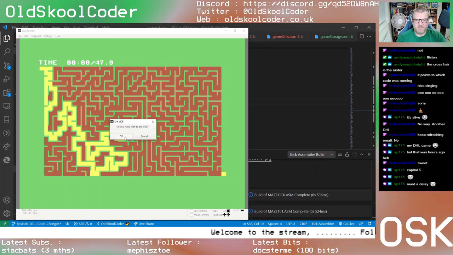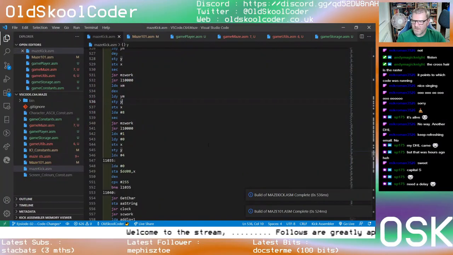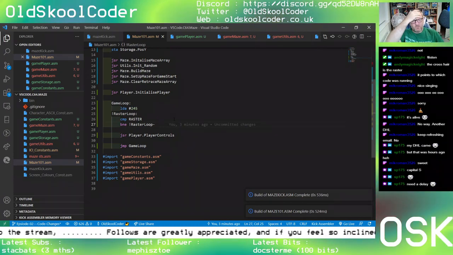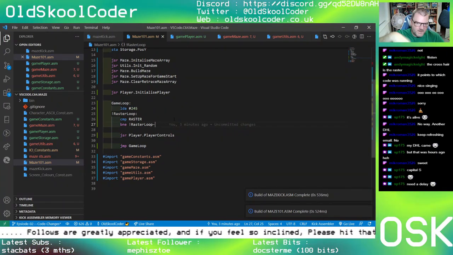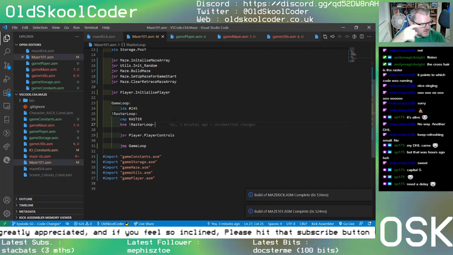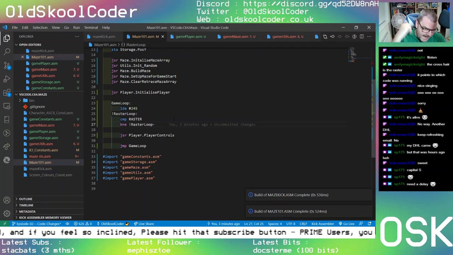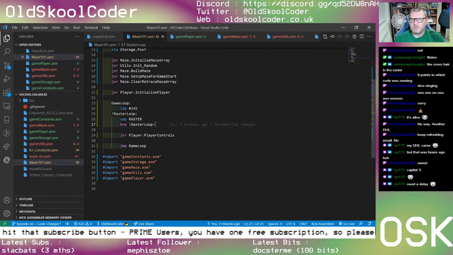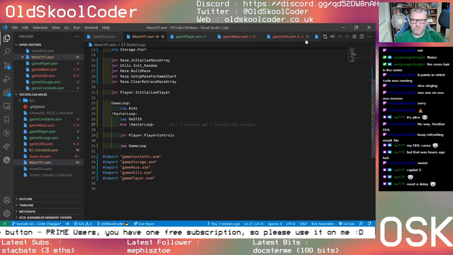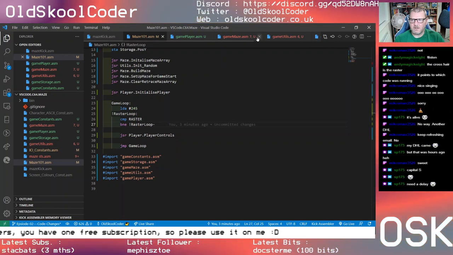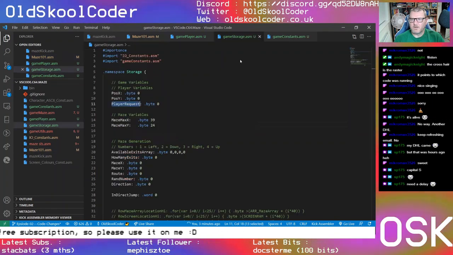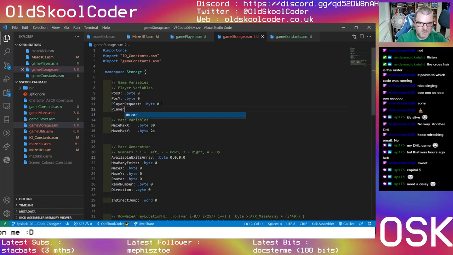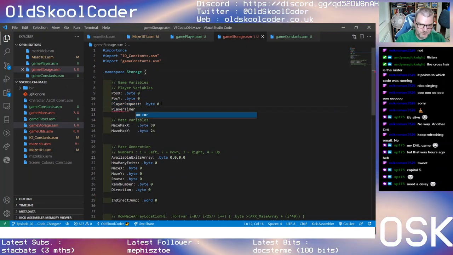So, how are we going to do that? So the way I'm thinking is that instead of evaluating player controls on every cycle, like we do in animation, we bypass it. So let's create a player timer.